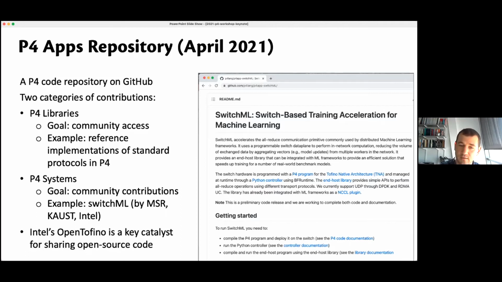They also are hosting whole P4 systems. So these are more for projects that are still being actively developed. The goal is to kind of put them out there so people can understand them and maybe build on them and even contribute back to them. So one example is the Switch ML project, which is a project using P4 switches to accelerate machine learning training using some in-network computation done by folks at Microsoft Research and KAUST and Intel.